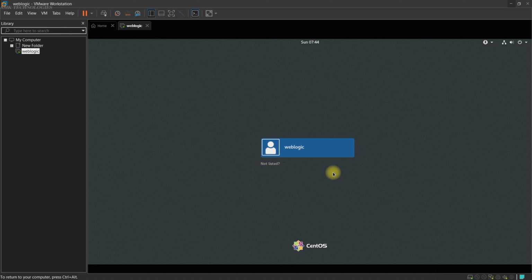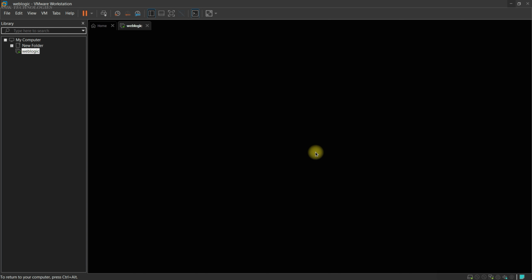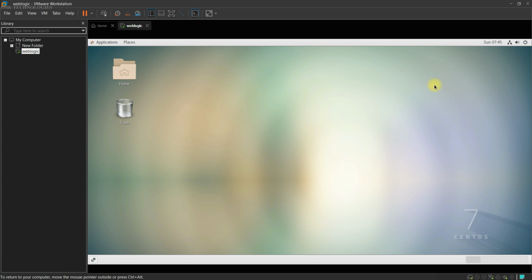Once installation is completed, you can see it like this. Access your CentOS by giving the password. CentOS installation is completed. Now we are going to see how to install MobaXterm.